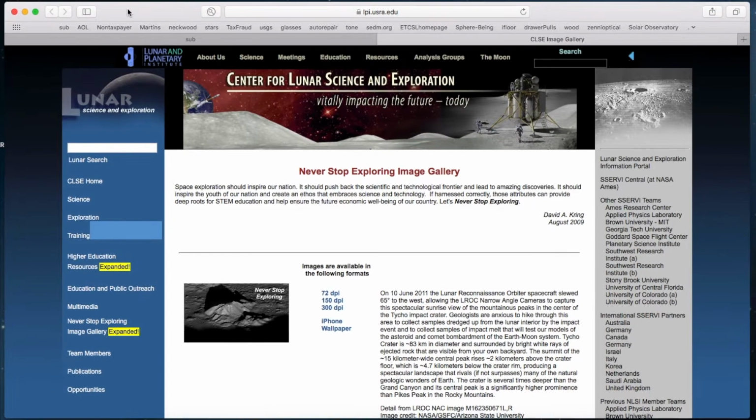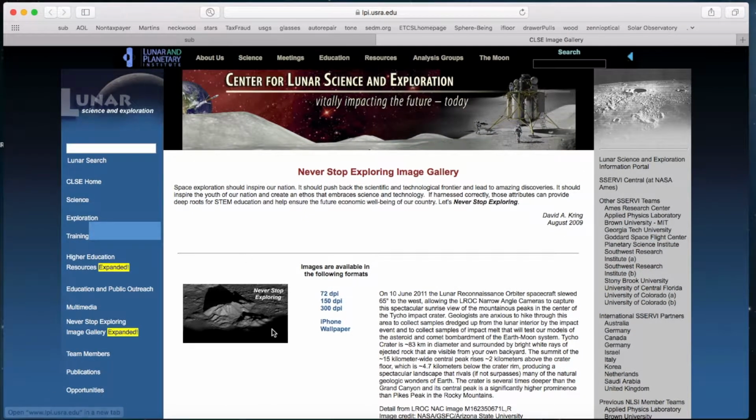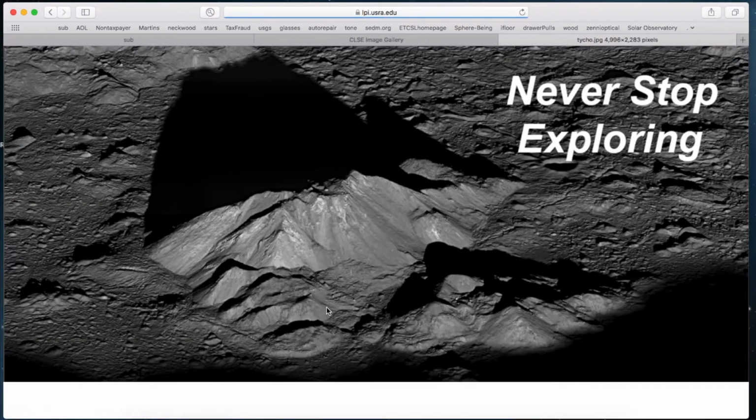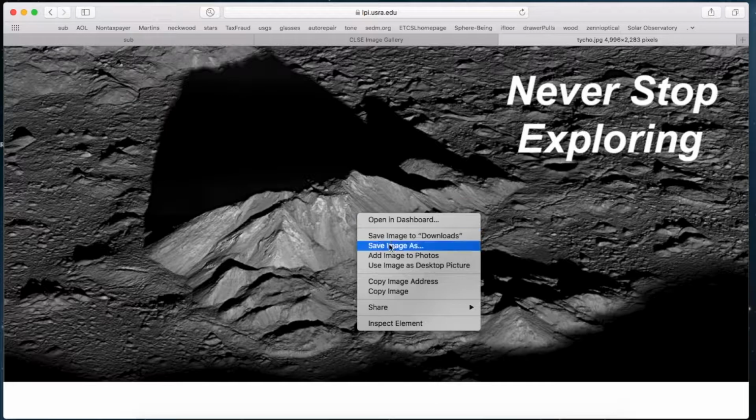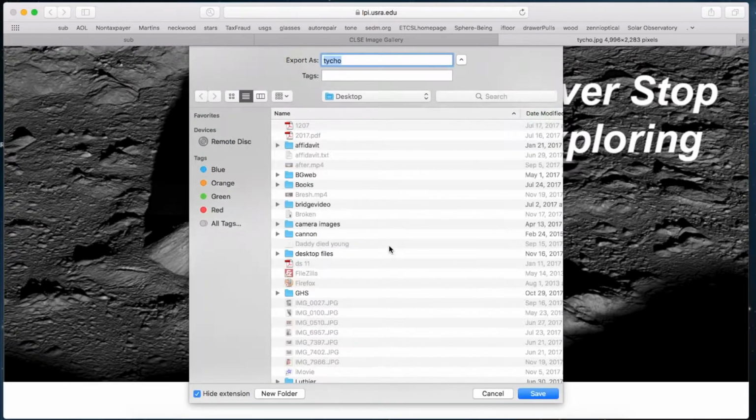So here we are at one of NASA's favorite websites. Here they've got a photograph that they claim was taken on the surface of the moon from an orbiter in 2011. So let's just download this image and take it into Adobe Photoshop and see what happens when we start adjusting the contrast.